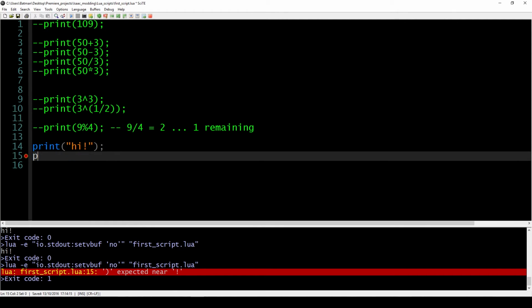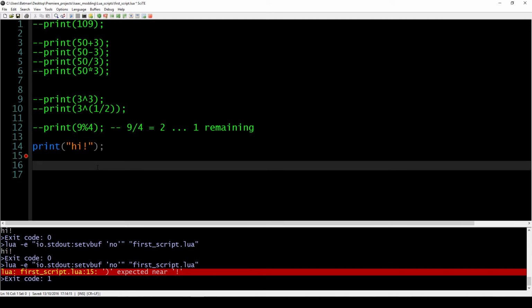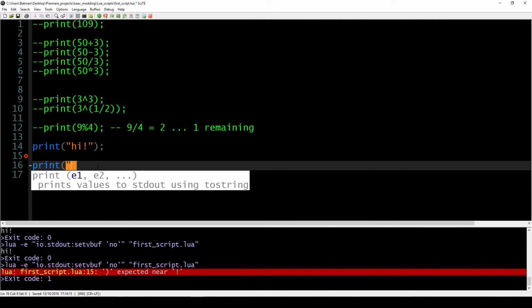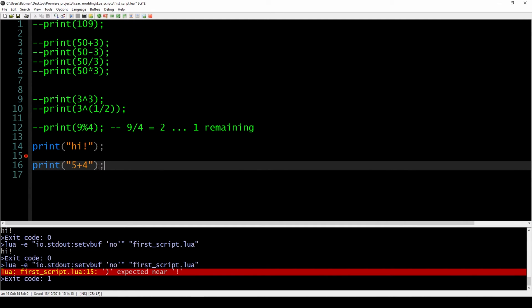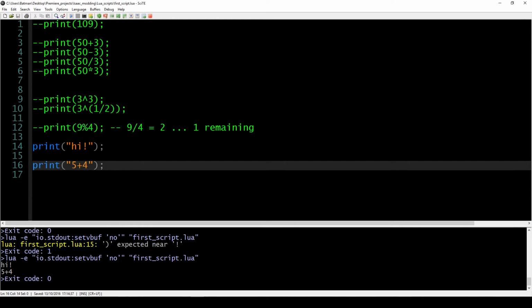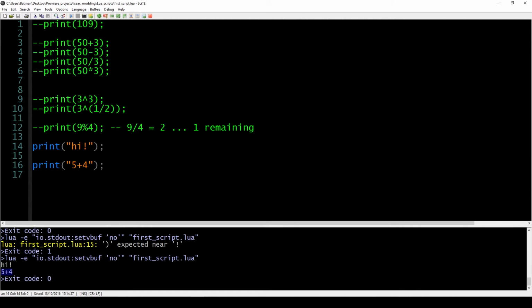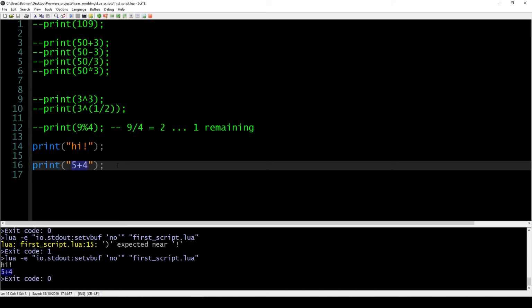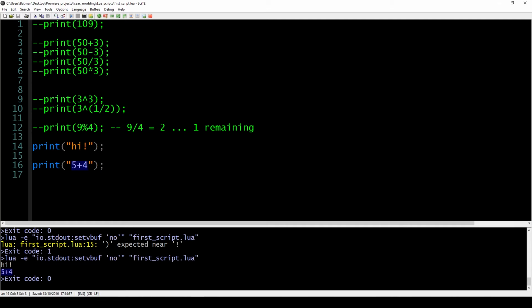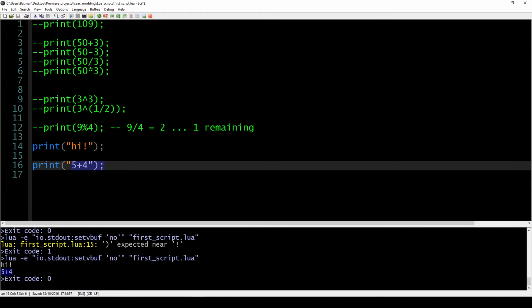Another thing you can also do, if you put like 5 plus 4 in quotation marks, it's just going to output as 5 plus 4, because for the program this isn't a mathematical operation anymore. What it is for now is just a string. It doesn't matter what's inside, it's just going to output it and it won't try to do any calculation or math. So that's something you kind of have to know when you're going forward.